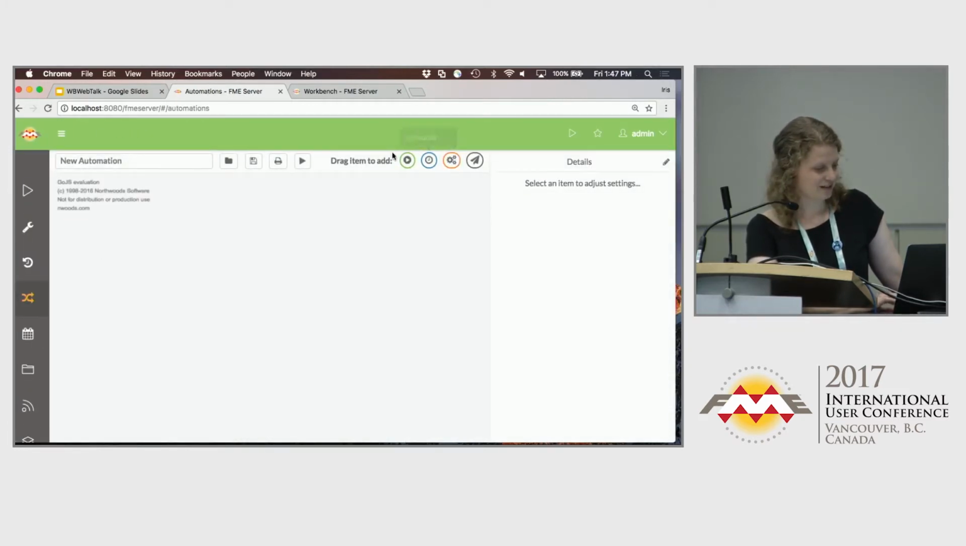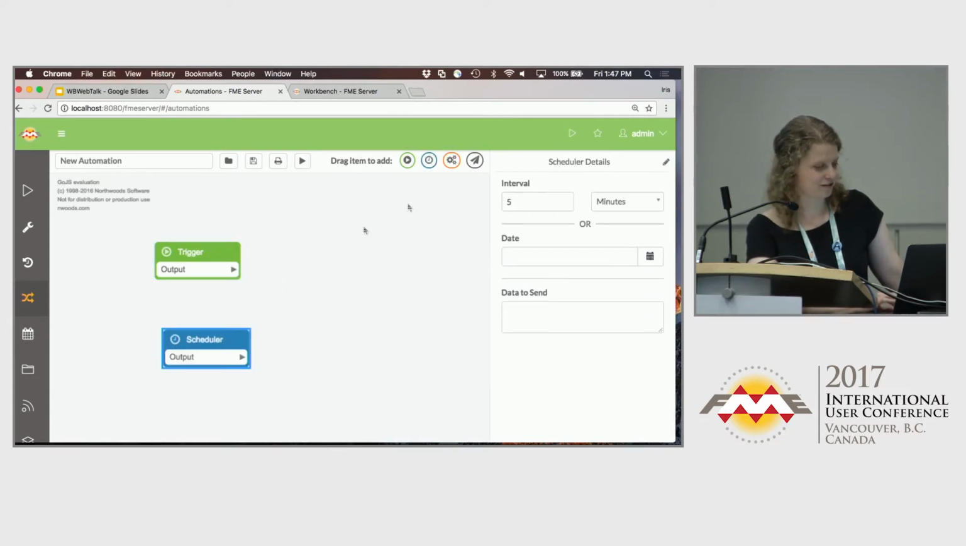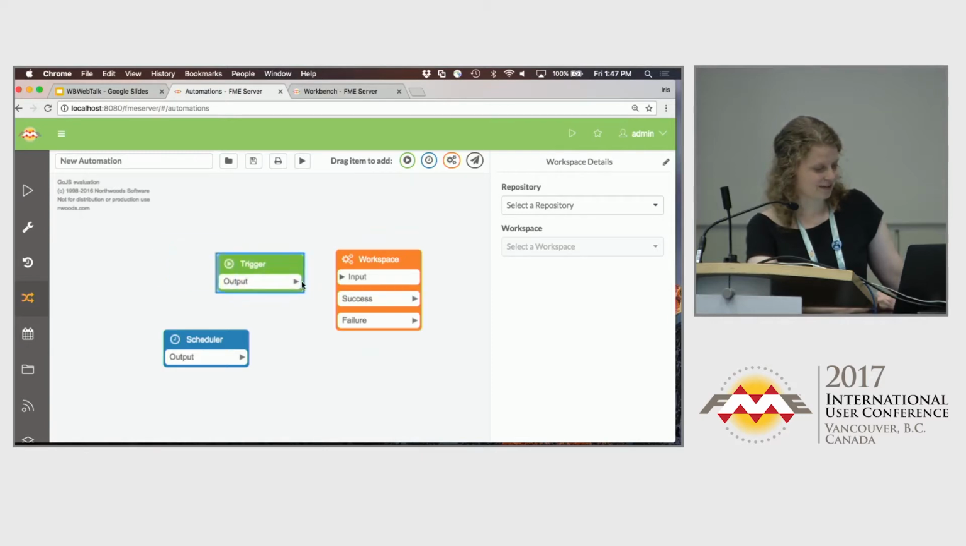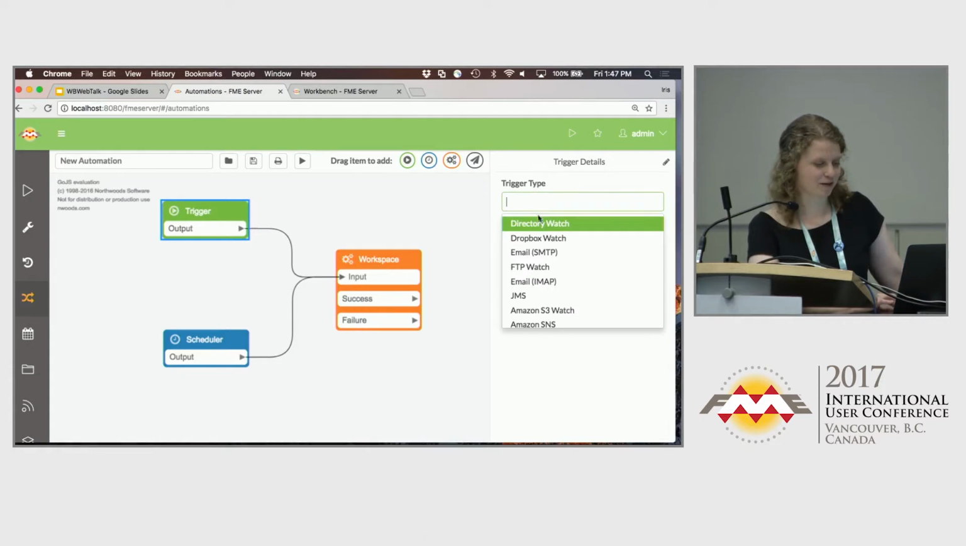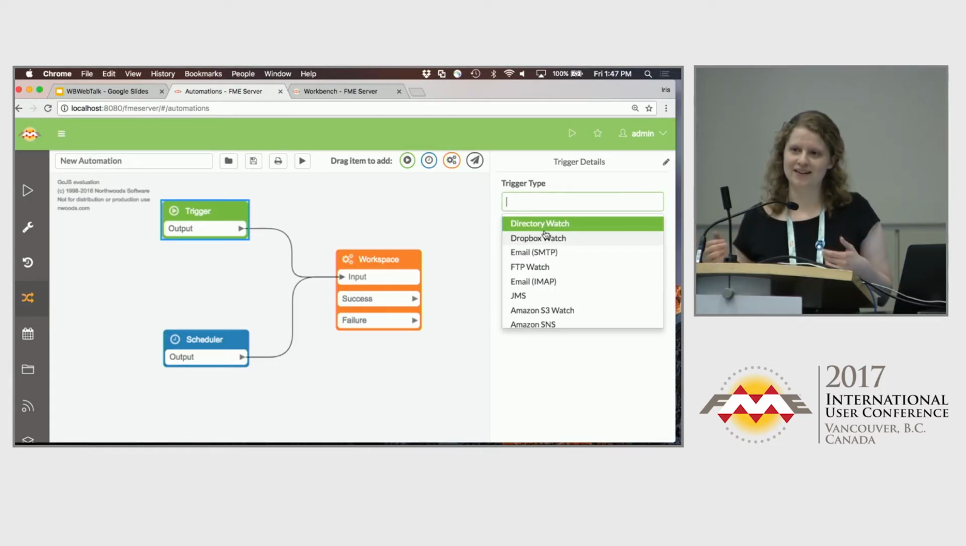And again, if you want to see more, you can come find either me or Amin. We'll both be at the doctor's office to show you this if you want to play around with it a little bit. But really the idea is that we allow you to hook up transformers and set up a flow of how you want things to run on FME Server, what you want to react to, what workspaces you want to run after, and then what you want to do after success or failure cases of your workspace.